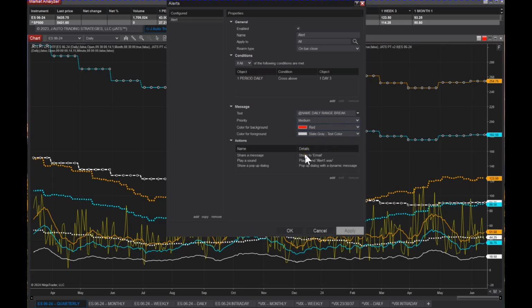So I can share it to an email. So I'm going to email it. I can play a sound. I could even record my own sound if I wanted to, or assign a sound, and or pop up a dialog box with a message. So I've chosen those and added that as one condition. So I want to add another condition, and that is for the daily one to hit that lower weekly one. So I'm going to add a condition.